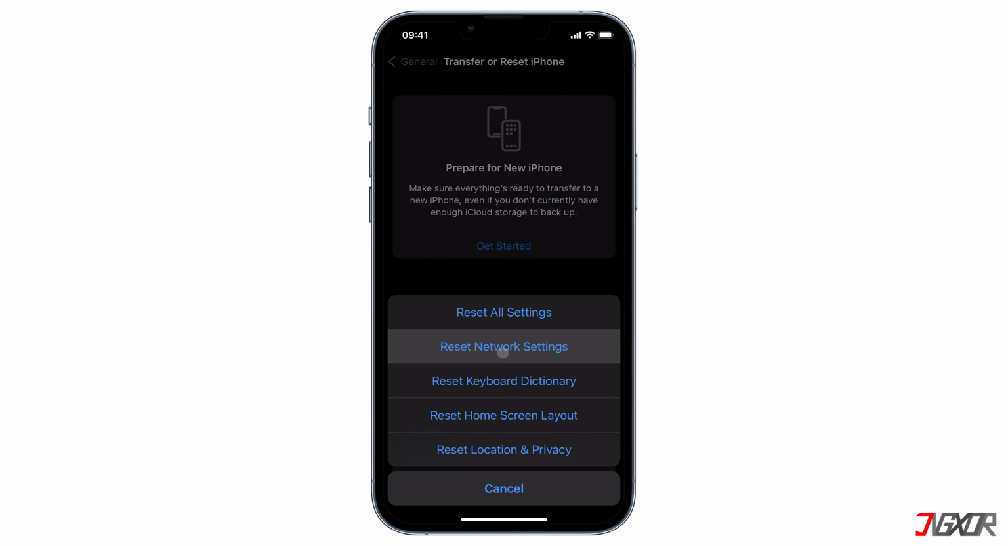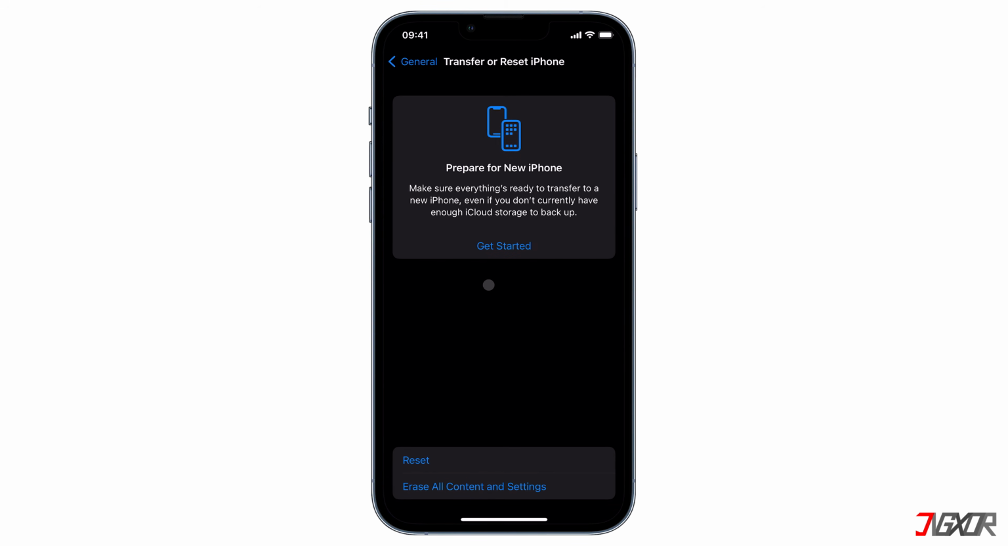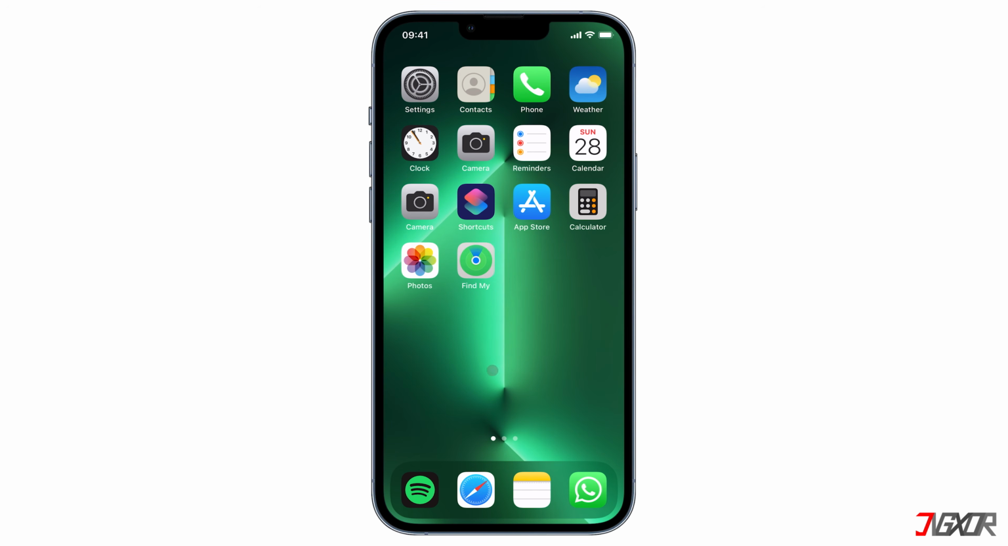Keep in mind that once you confirm the reset, all your Wi-Fi networks and passwords, cellular, VPN, as well as APN settings will be reverted to factory default. However, you can reconfigure these settings again within minutes.